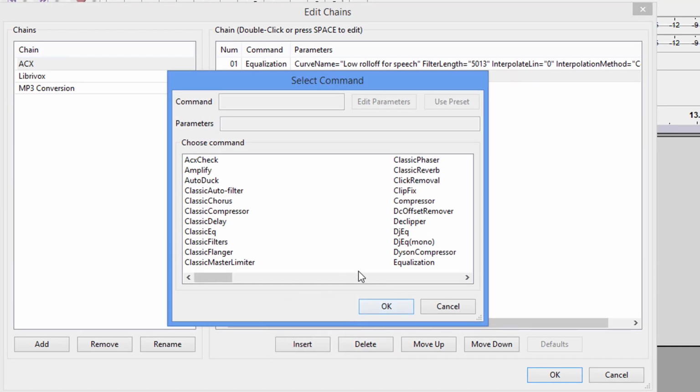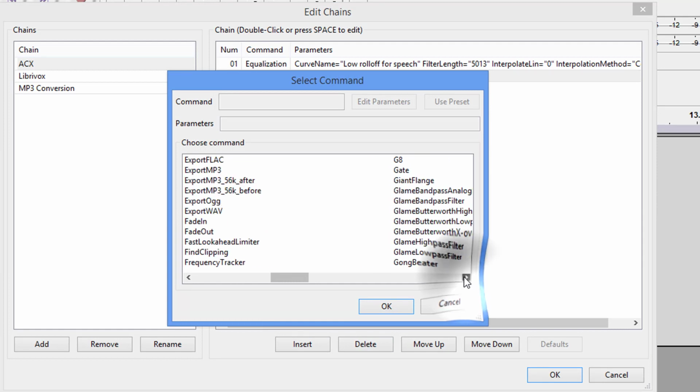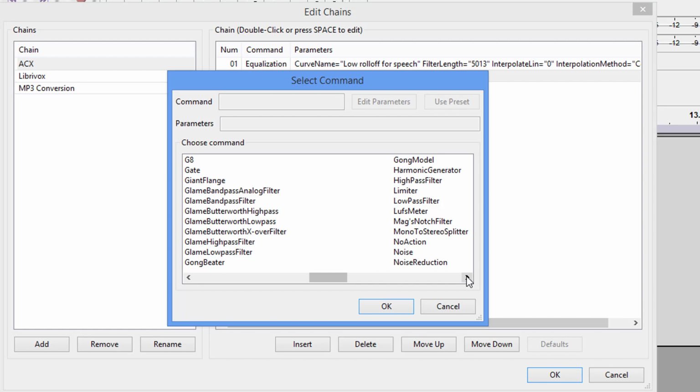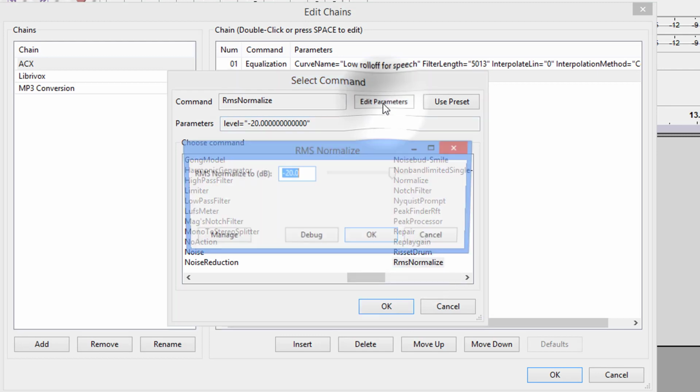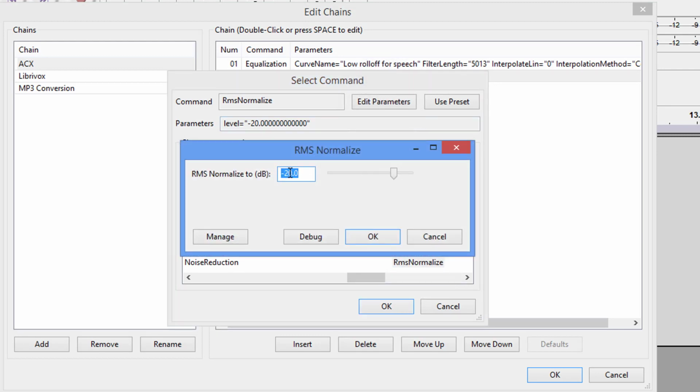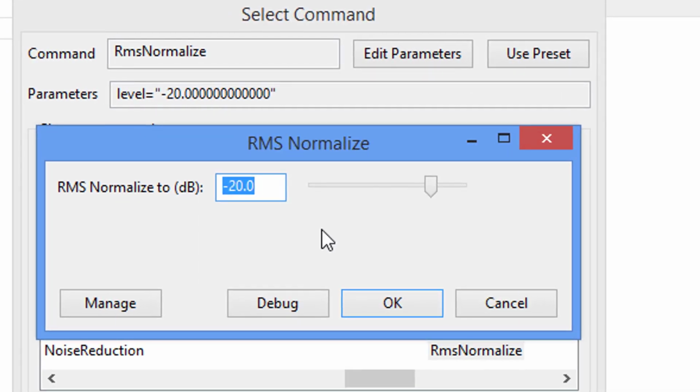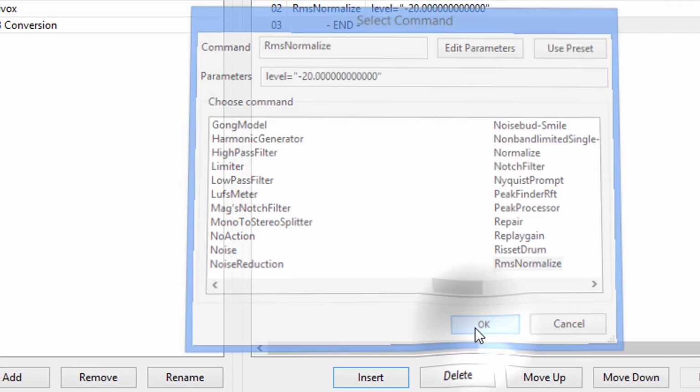Next thing we're going to insert is our RMS Normalize. Now, Audacity comes with another filter called Normalize. That is not the one that you want. The ACX deals with RMS as far as their loudness, and that stands for root mean squared. So we want the RMS Normalize. We're going to click Edit Parameters. We're going to make sure we have this set at -20. Remember, the ACX requirements are between -18 and -23, so we're going to go with -20. And say OK and OK.